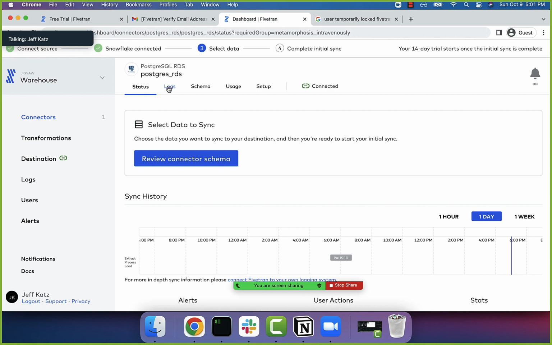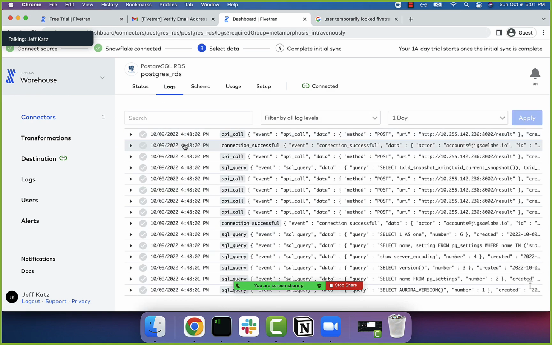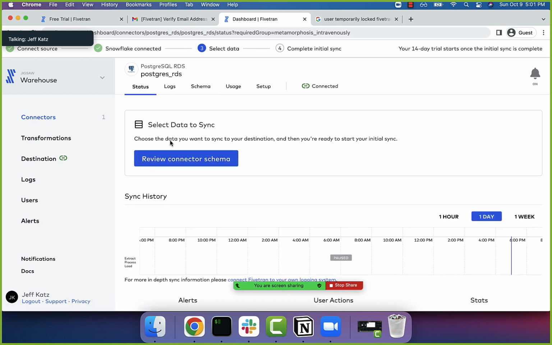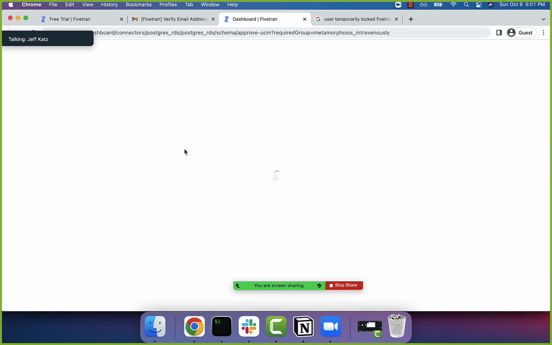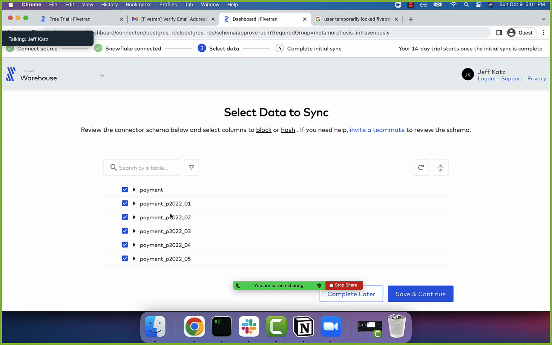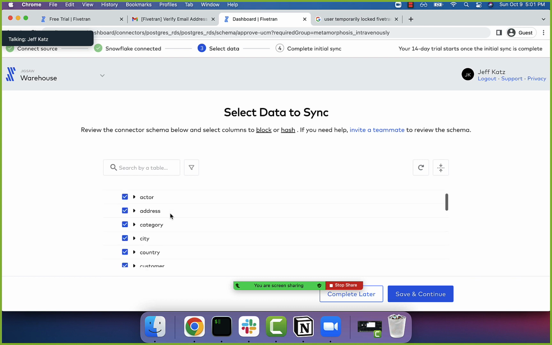Okay, so this is an interesting panel. In the logs, you can see all the actions that it will take once it has it. This is going to be the schema that we'll eventually see, but let's see this. Okay, review connector schema. So essentially you can determine which tables you want to load. This is my RDS database. We can determine which tables we want to load into my Snowflake database. So if you want all 22, you just select this. If you want to uncheck some, that's fine too. We'll do all, I guess, and now I'll do save and continue.